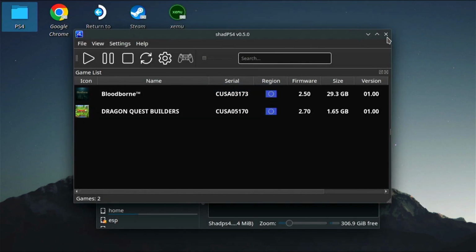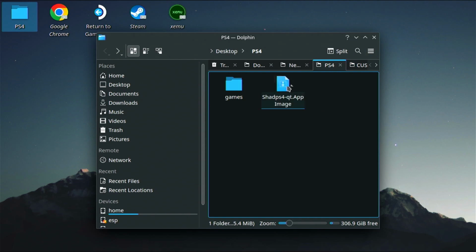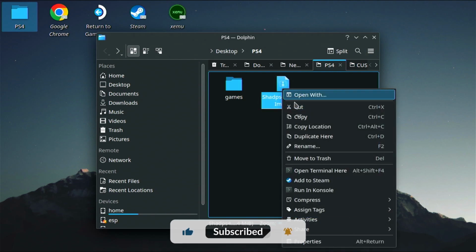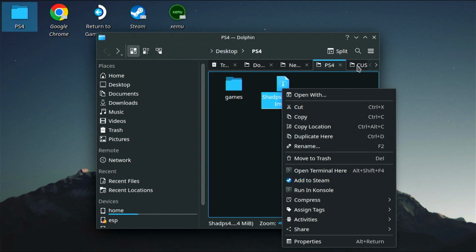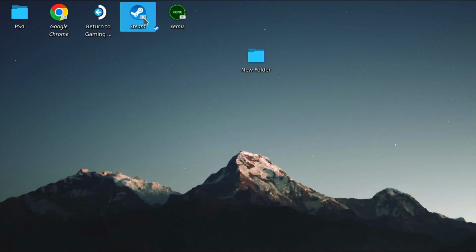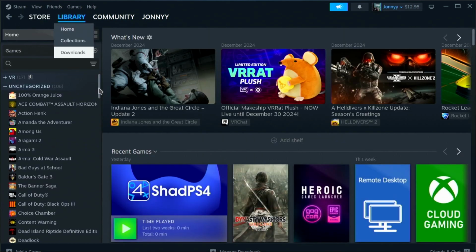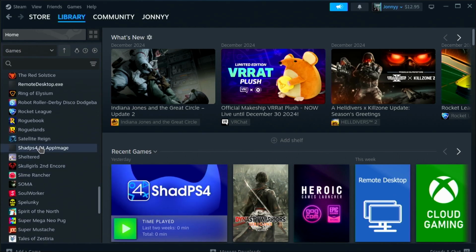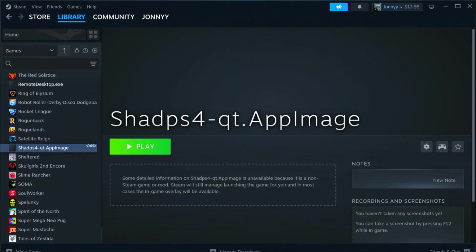What we need to now do is close everything out, and we're gonna go back to that Shad app image. We're gonna left trigger, click it. We're gonna press add to Steam. Once we added it to Steam, we can go ahead and open up our Steam file, go to our library, and then we're gonna look for that ShadPS4 emulator. So you can either search for it or just scroll down and find it, and it should be here.